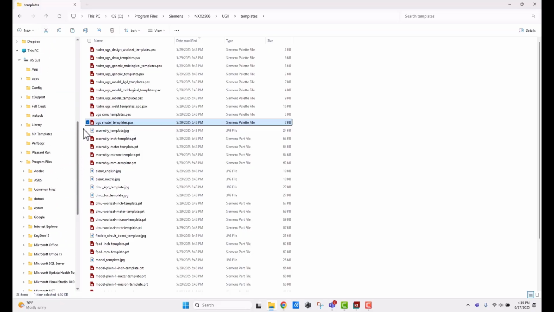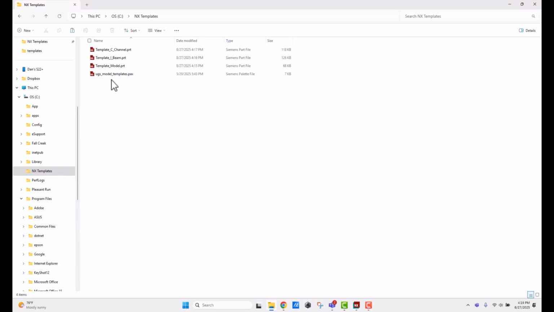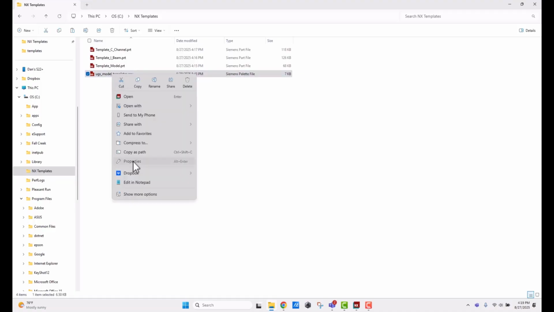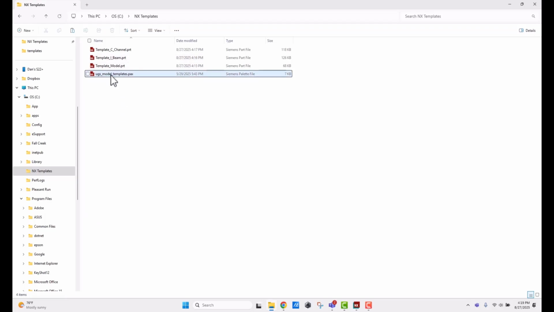And then I'm going to go back to my NX templates. I'm going to paste it right in there. Here's one thing to note. You might want to change it from read only to being able to access it.